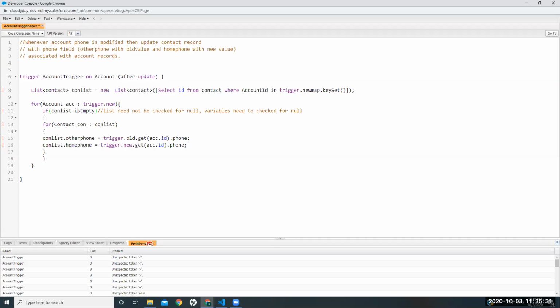Yeah. Okay, so here again I'm iterating through the con list and then updating. I think this field is not there. This is the other phone. So you need to check for the field. Other phone should be there. Home phone might be there, but other.